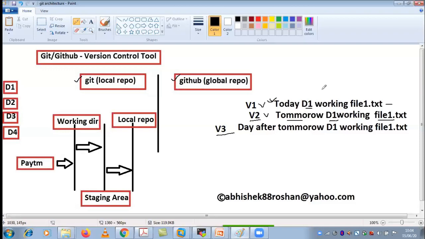That is what you call your version control tool, guys. Are you able to understand my point or not? Yes or no? Okay, now moving back to the next point.